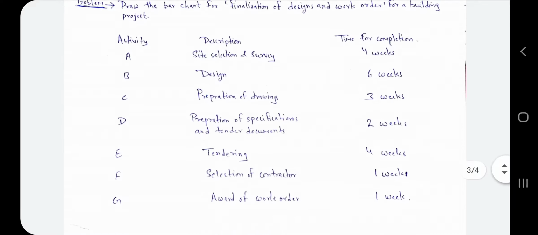Okay, so here we have activity A, and the description of activity A is the site selection and survey. It takes 4 weeks. Activity B is design, it takes 6 weeks. Activity C is preparation of drawing, it takes 3 weeks. Activity D, preparation of specification and tender document, takes 2 weeks. Activity E is tendering, it takes 4 weeks.